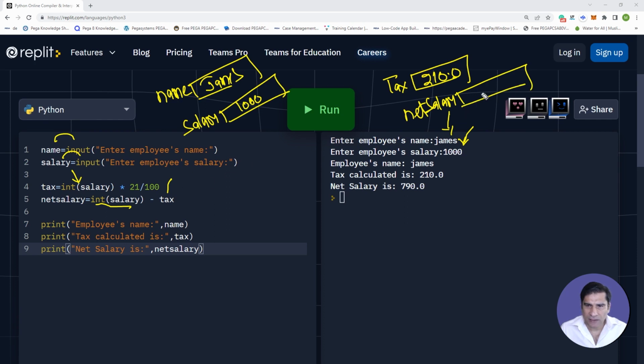And in the net salary, it will store 790. So now this line will execute. It will display the name of the employee. Whatever the user has entered, it will go and be stored in the name. So now we are printing it from the name. Then it printed the tax calculated from there, and then it calculated the net salary, which was calculated and stored in the net salary. It was displayed here.